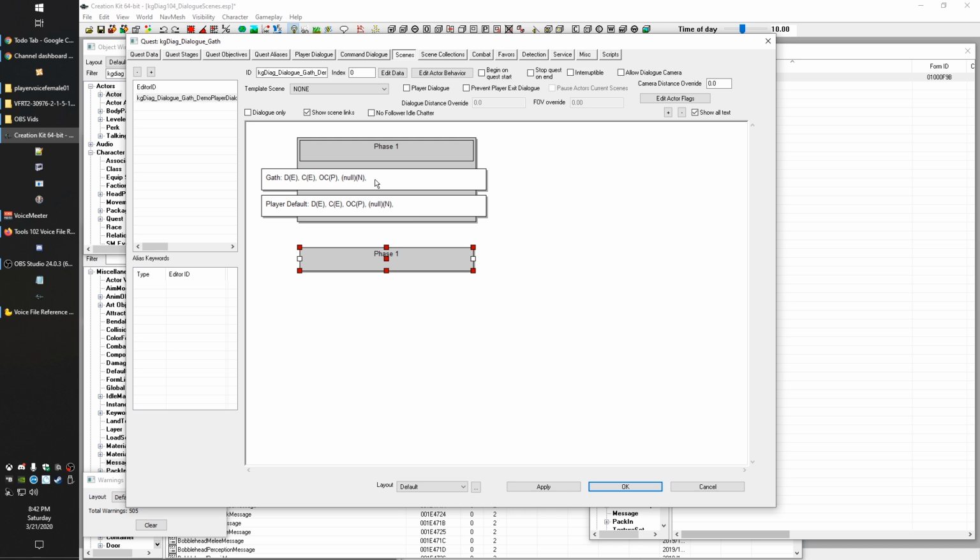or like if you thought about this, we're going to have a conversation where you have no player input. And you're just going to have Gath speak, then the player speak, then Gath speak. Each time it changes who's speaking, you would switch phases. So phase is just a way to break up a conversation. It's really useful for a variety of things.